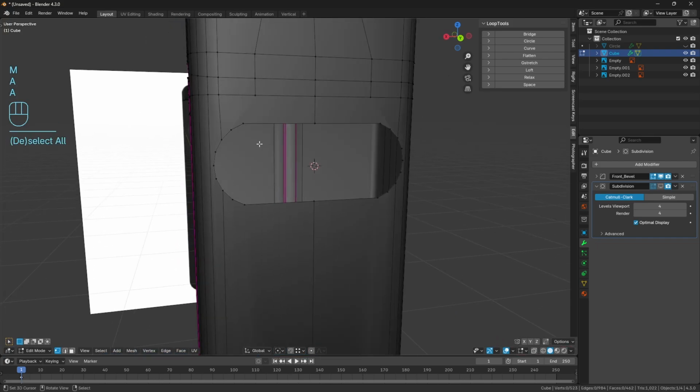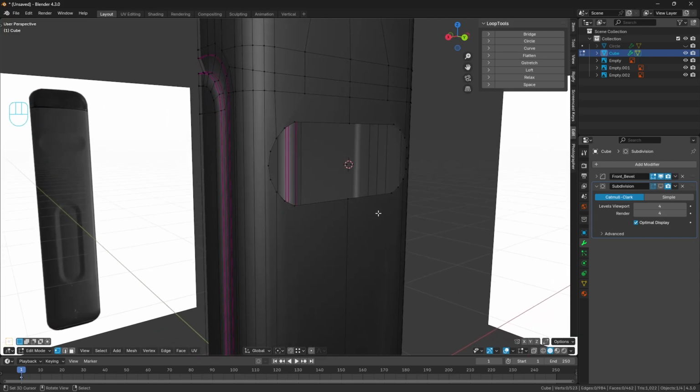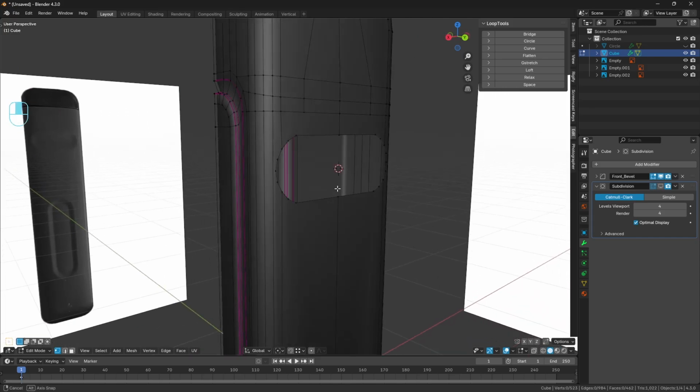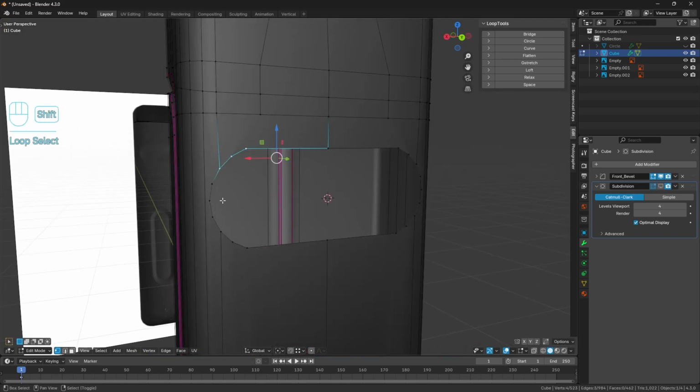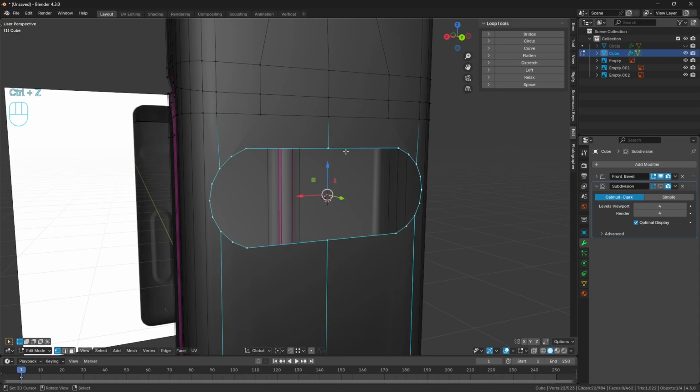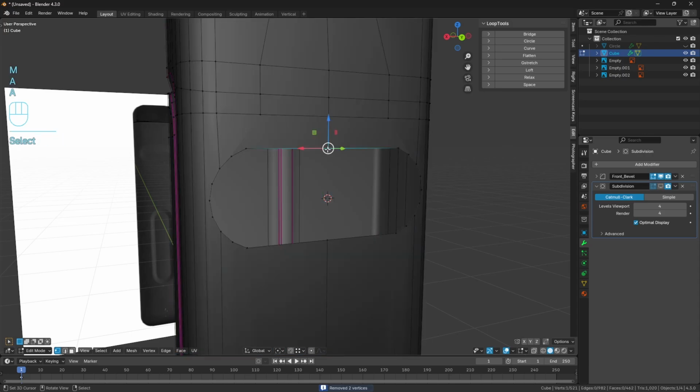Cool. So now we've kind of cleaned up the topology at the back here. Still a bit of a mess, but nothing that we can't manage. So I'm just going to Alt select and then Alt Shift select these. I have just noticed that there are overlapping vertices in the middle here. So just with all these selected, just press M and we'll go by distance. And that's removed our two overlapping verts there.